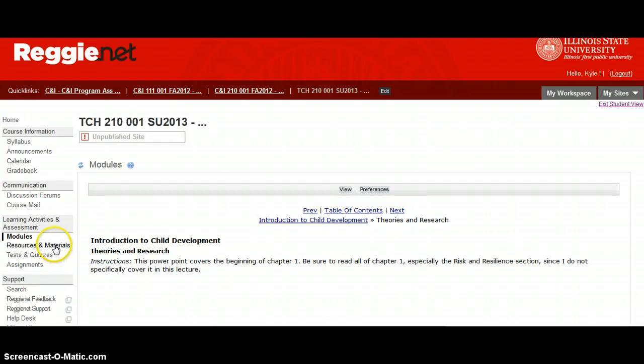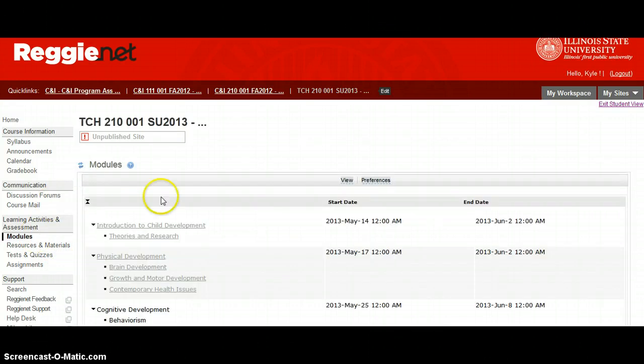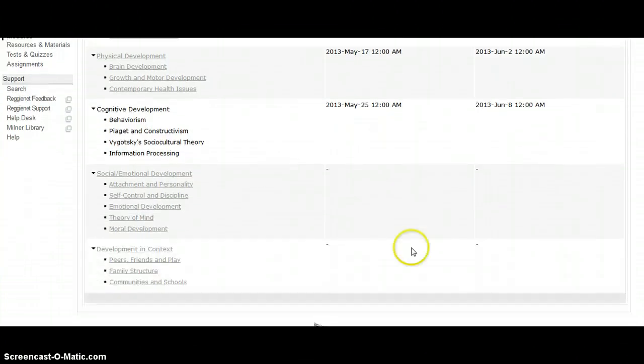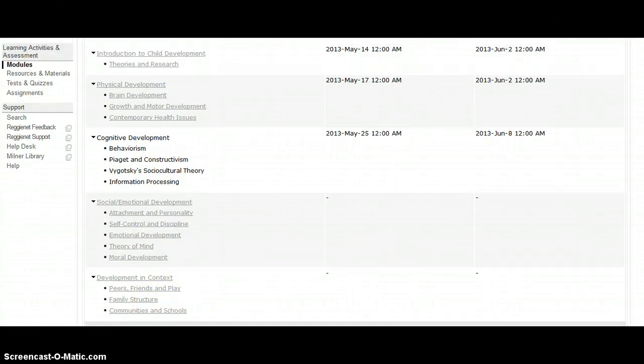Below that, I'll go back to the modules just to show you. That will happen for each one of the modules, and then you'll move into physical development, and you have 3 different lessons under that. And then it goes into cognitive development, behaviorism, Piaget, Vygotsky, information processing, all the way down to development in context with those different lessons under that. And this is really the bulk of what you'll be doing during the summer.